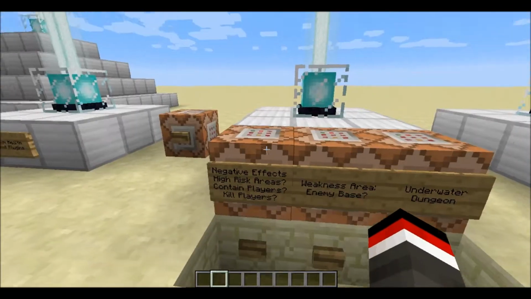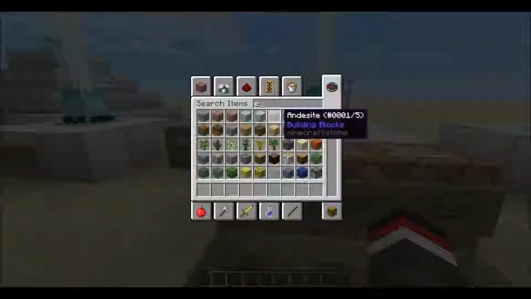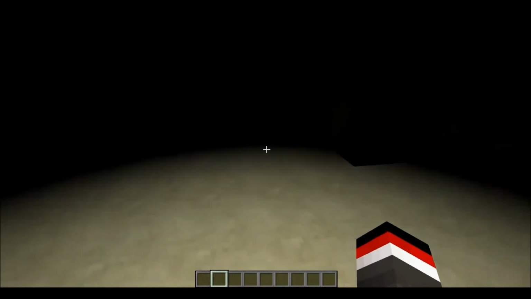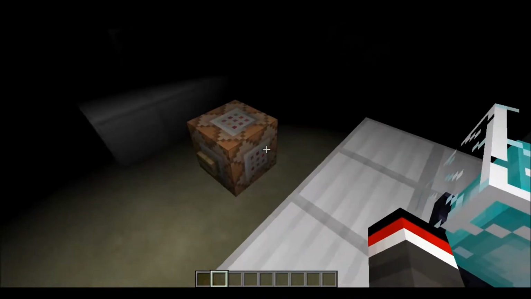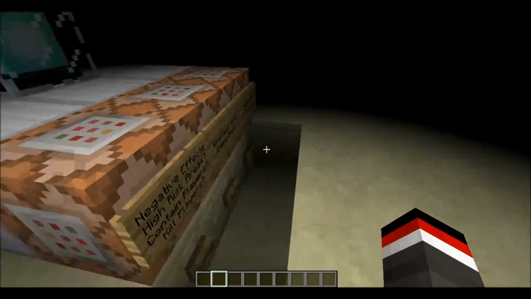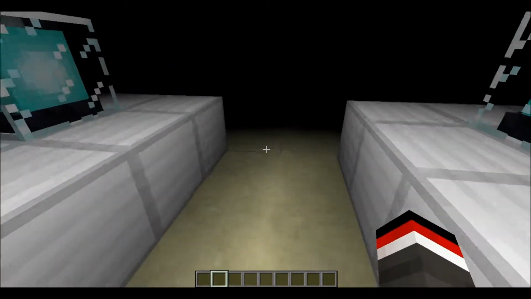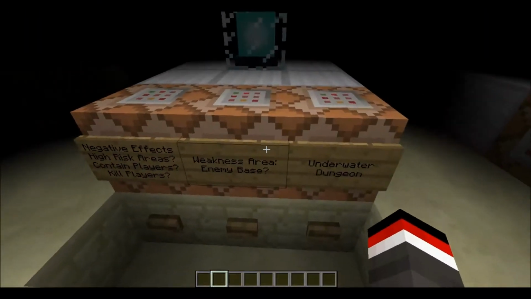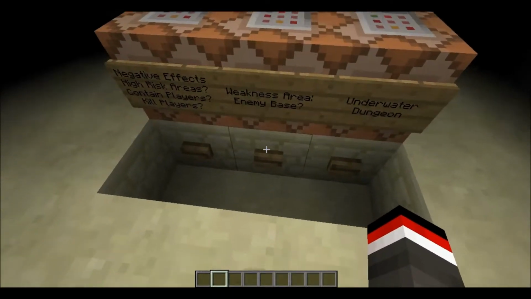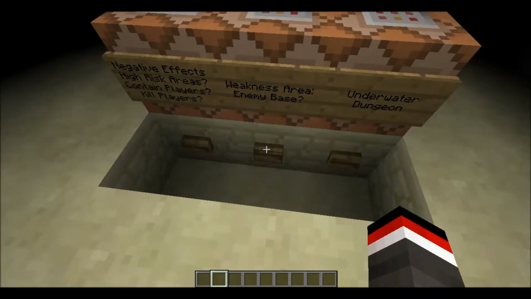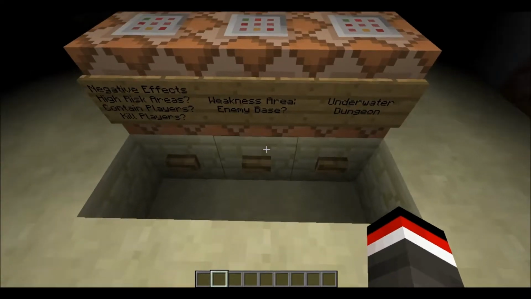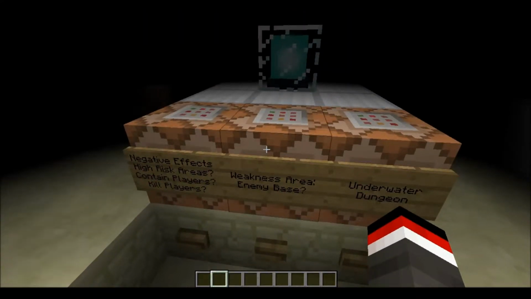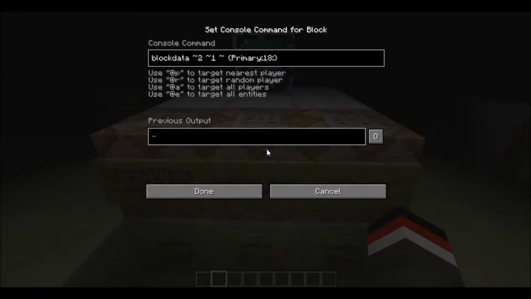So let's see what this does. And I should now be getting some evil effect. There we go, blindness. So this is a way to do a zone of blindness, maybe for a maze-like dungeon where you want players to get lost. You could give them blindness. And this one is weakness. Maybe if you went into an enemy base, you would have command blocks clearing the effects from the team whose base it is, but you'd have this beacon giving weakness to the enemies.